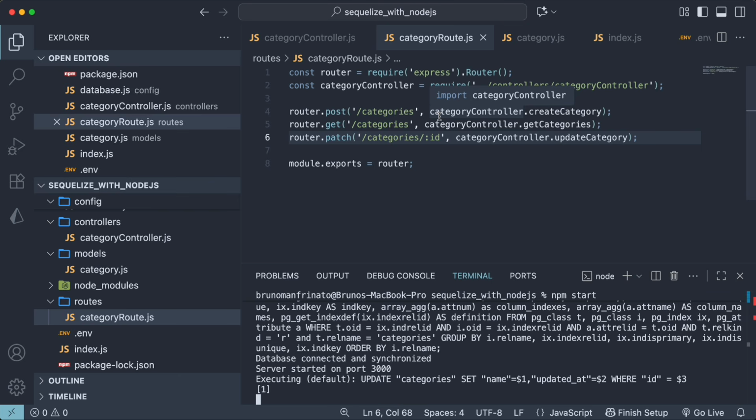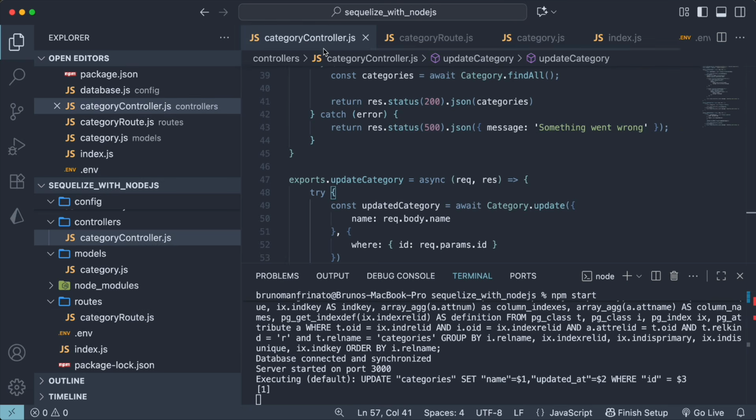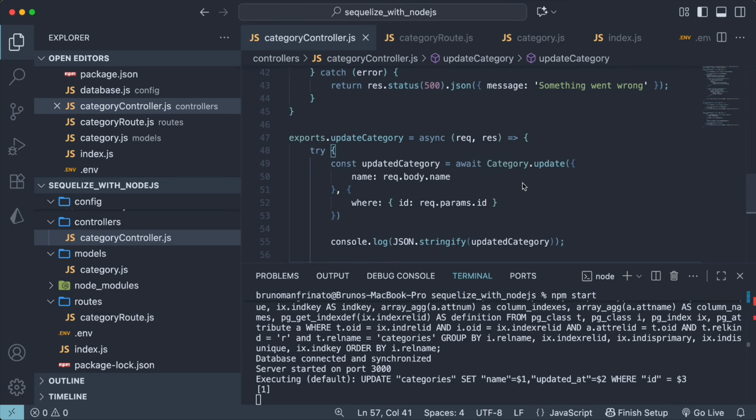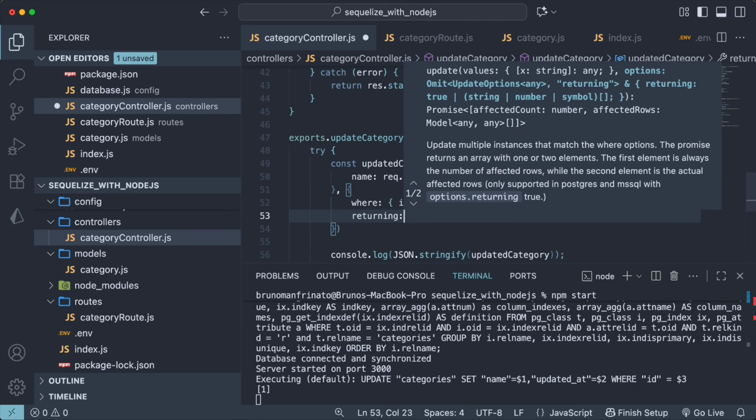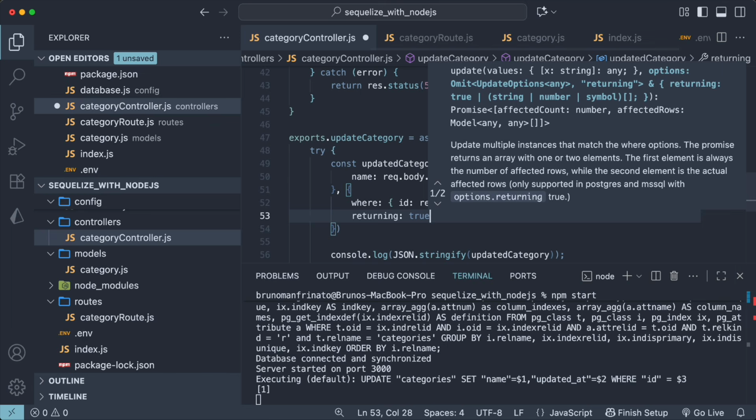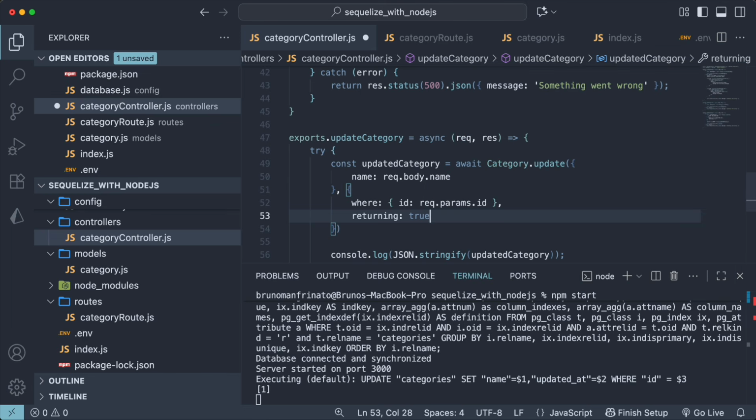But let's send back the updated category details to the client. So here on the category controller file, inside the Sequelize update method, besides the where property, we can also set a returning property to true. This property tells Sequelize to return the updated rows after the update operation. But keep it in mind, this property will only work with PostgreSQL.